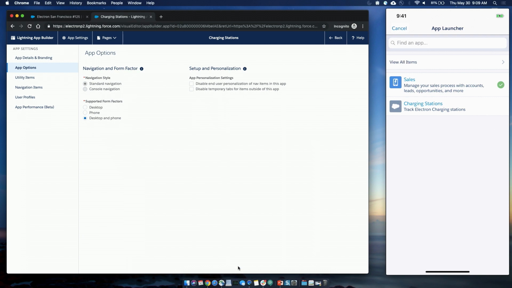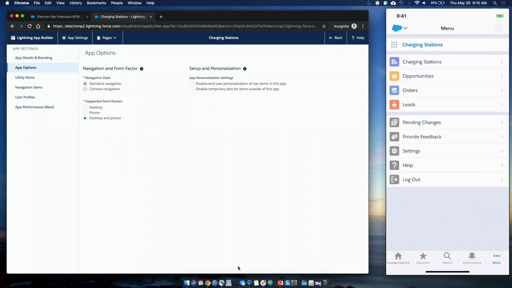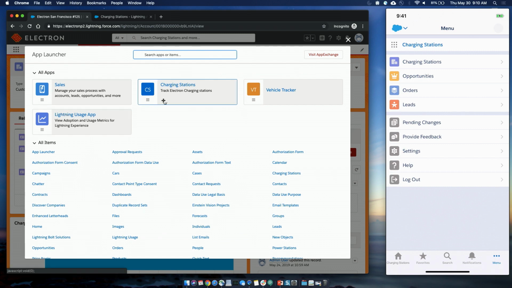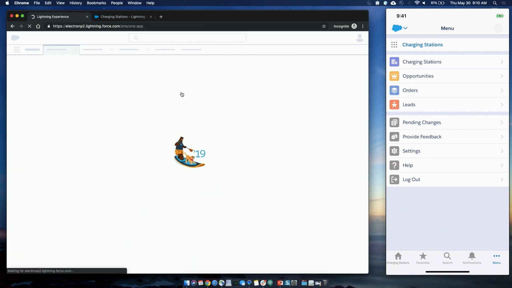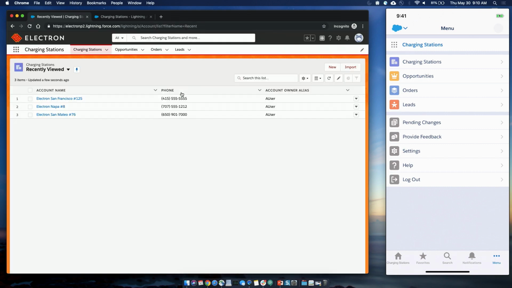As you can see, sales is there, charging stations. I'm going to drill into charging stations as well. And you can see all the navigation items. I'm going to drill in on the desktop as well. All of the nav items in the charging stations app that are available to you on the desktop are there on the mobile app as well.